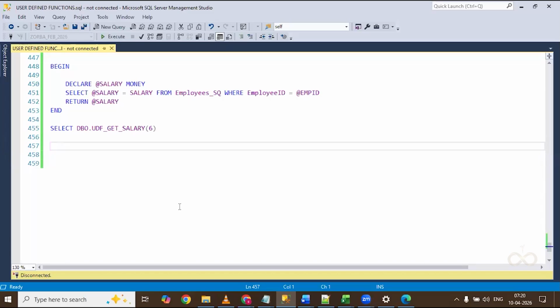We created the procedures, we altered the procedures, and we can even drop the procedures. Drop procedure name, that's all. If you want to delete a procedure, drop procedure name. Even functions are the same. Drop function name. No need to give any input parameters. Just drop function name.